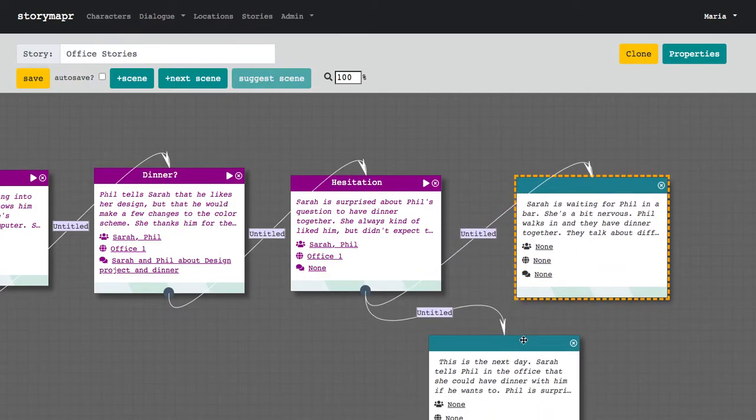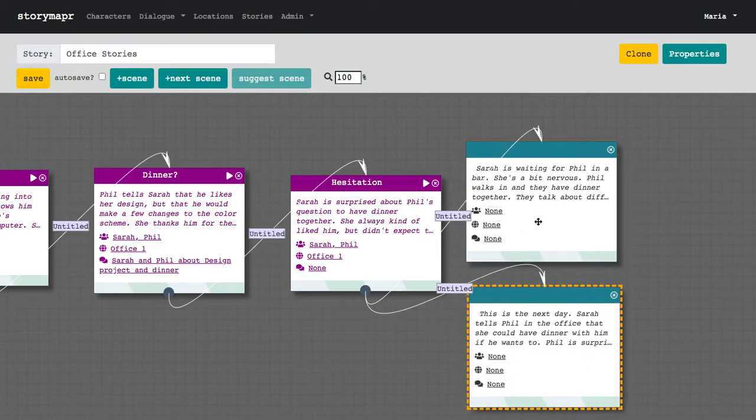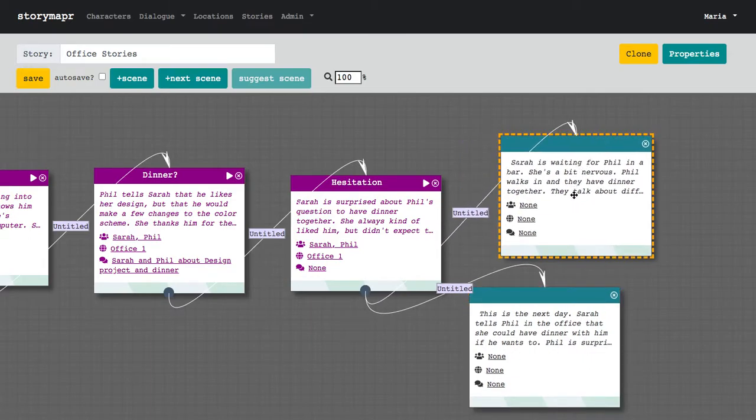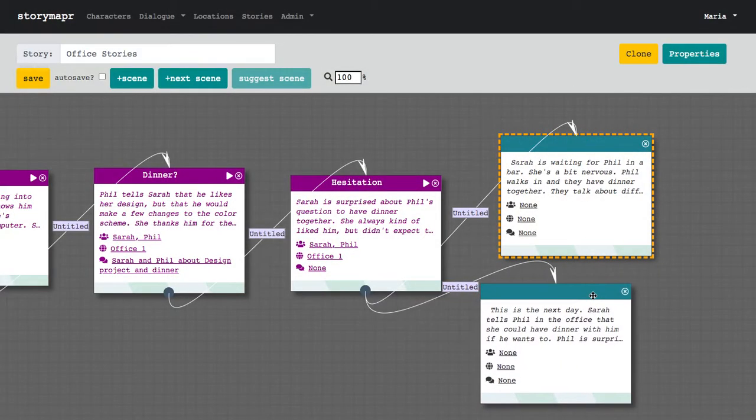So in this case it came up with 2 ideas, and let's see what it did. The first one is Sarah is waiting for Phil in the bar. She's a bit nervous. Phil walks in and they have dinner together. They talk about different things and laugh a bit. Okay, not bad. Let's see the other one.